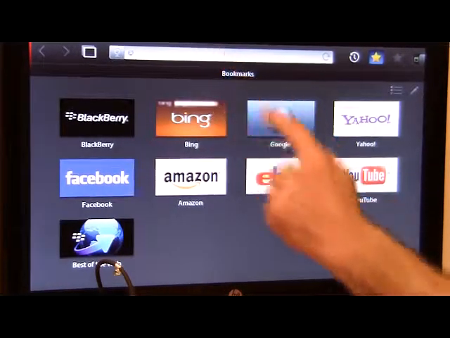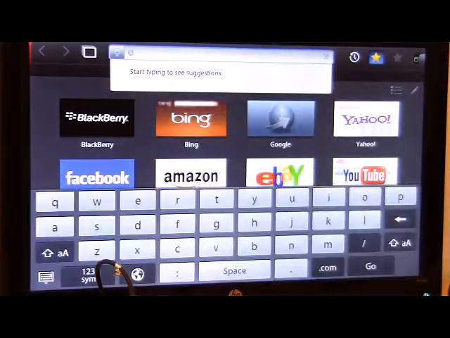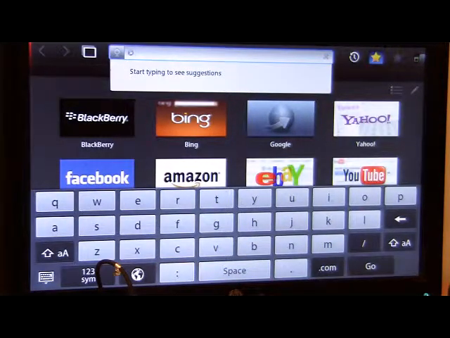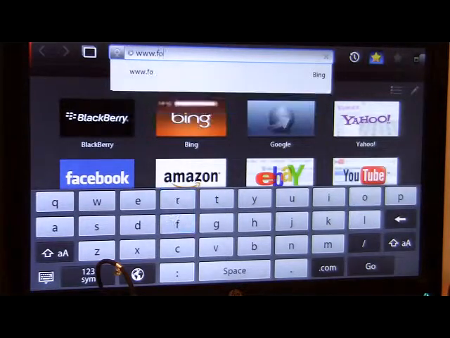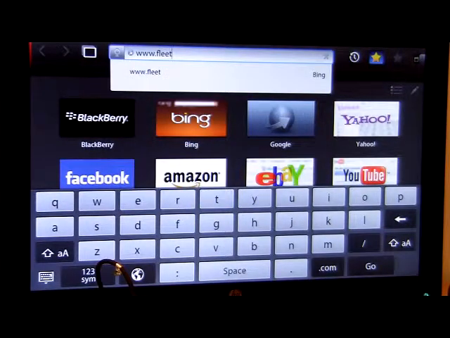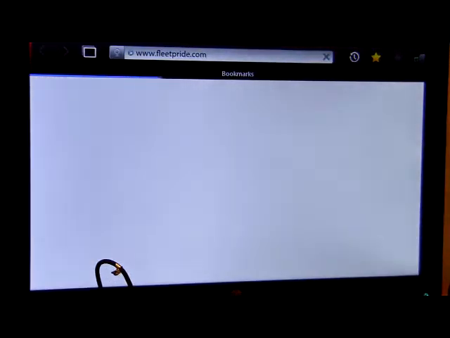We can go ahead by tapping on the address bar and opening up the keyboard. We can go to Fleet Pride by simply typing www.fleetpride, FLEETPRIDE, and then there's a nice .com button right here, and hitting the go button will take you right to the Fleet Pride website.